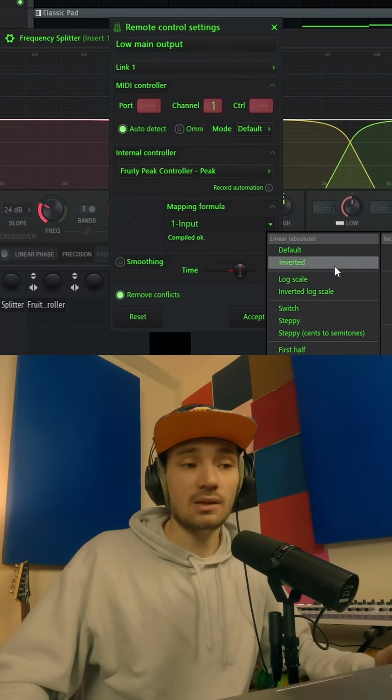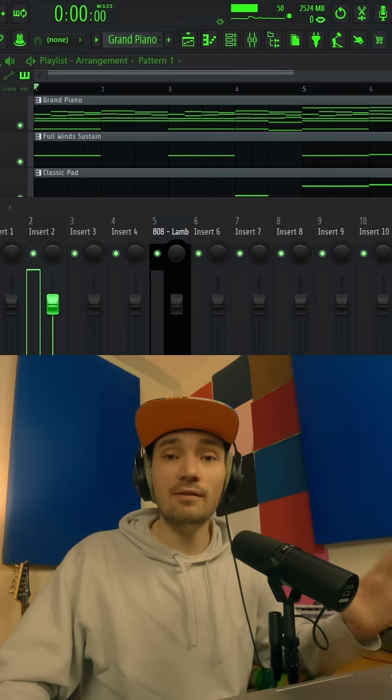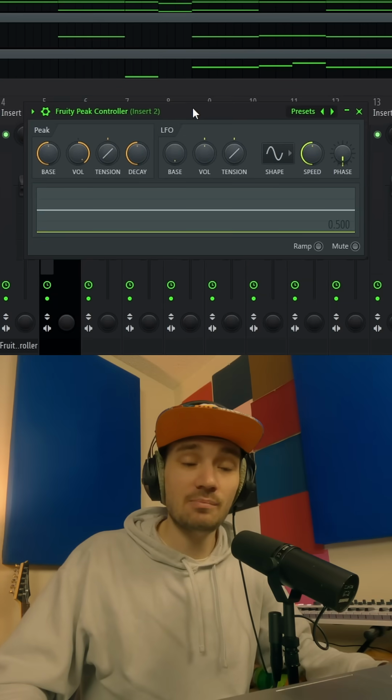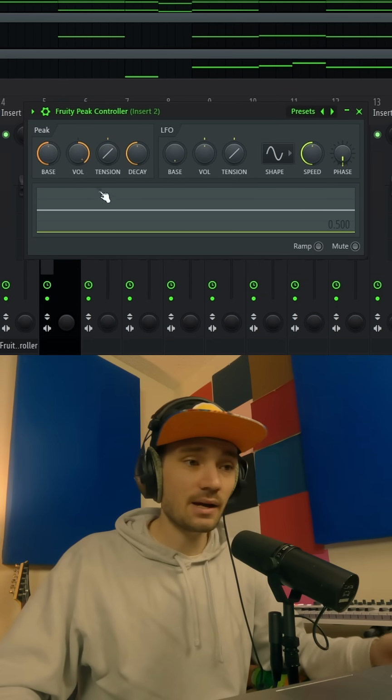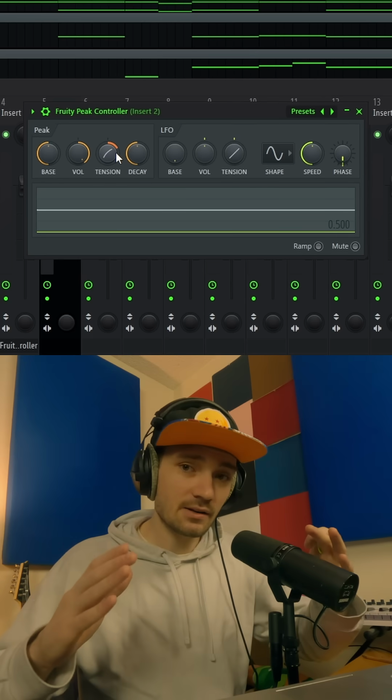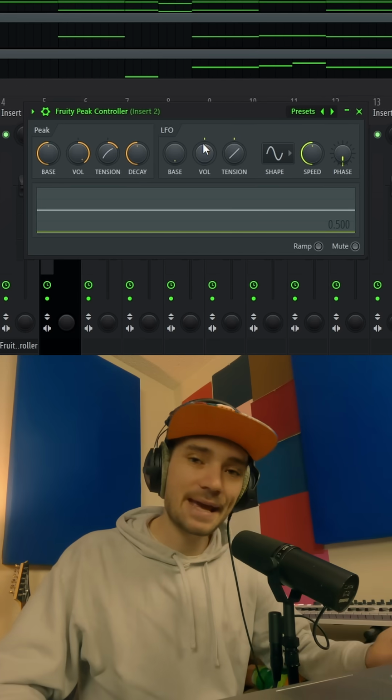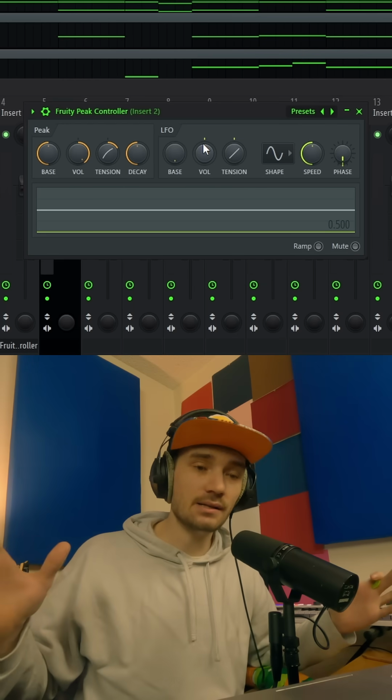Put the input as inverted, and then boom. Whatever you're sidechaining, you're going to put a Fruity Peak Controller on that track. Bass, you're going to set it at 50% so it doesn't boost or take away any of the original character. As you guys see there, the tension knob is going to control the envelope. The decay is going to control how long it is sidechaining for.